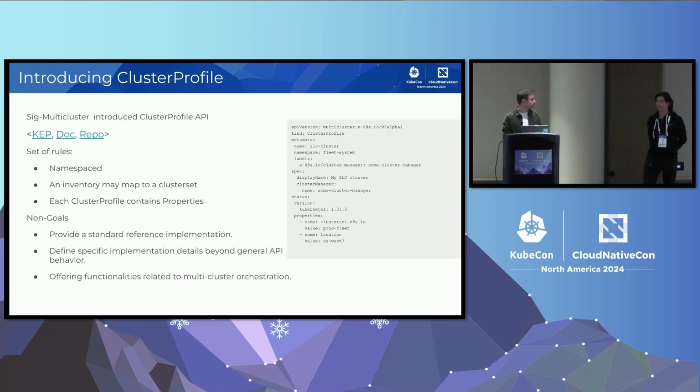Really, there's an XKCD for this. I mean, bring another standard on top of all the others. Anyway, so we have that KEP that's merged. We had a lot of arguments as part of sig-multicluster, and we landed on this definition of ClusterProfile.